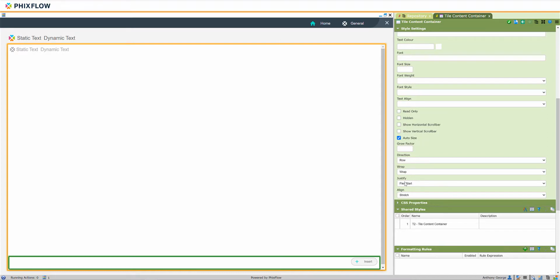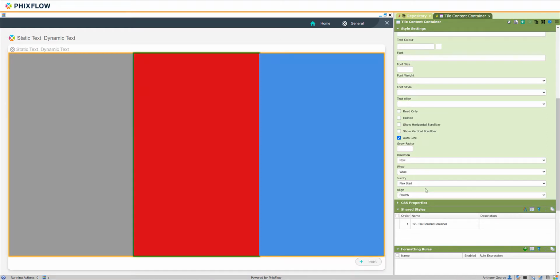Justify means we always start at the beginning of the row when we've set it to flex start, and the alignment is stretch, which means that the content container will stretch its content to use the available space. We'll have a separate video on Flexbox and look into this in more detail. In this video, we'll only look briefly at these settings.